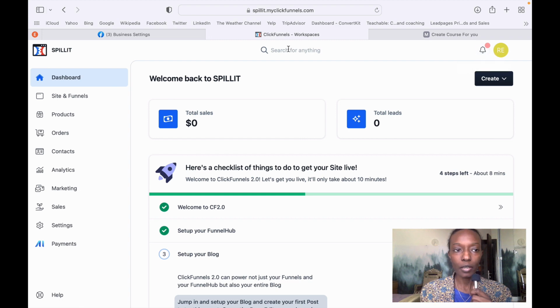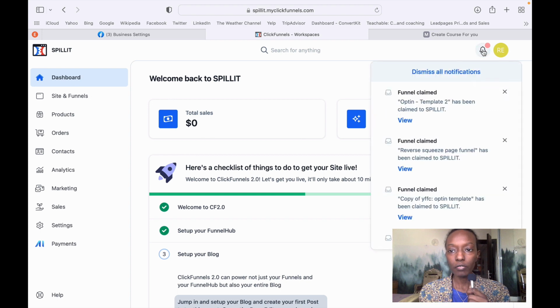So let's start here from the top right. This is my account because I've logged in with my Google account, so it knows my name. It knows my first credentials are Ruba Al-Tijani, so this is me. Okay, here I have the notifications. Now if you click on it, you will see funnel claimed.